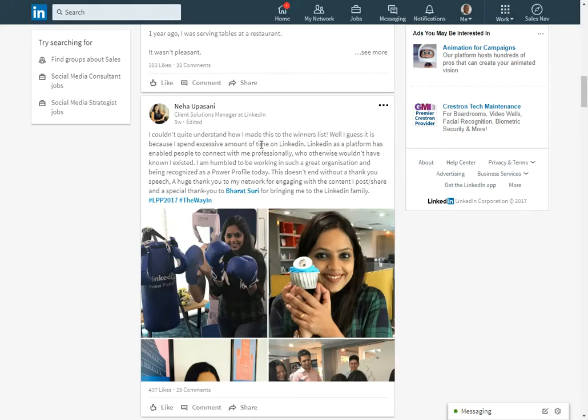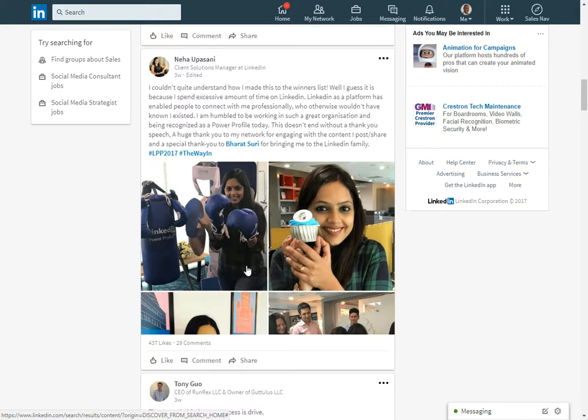Next, I wanted to point out the ability for you to include multiple photos in your posts now, like Neha has done here in this post. So she has 4 photos in a single post. I don't have this capability yet, so I can't show it to you on mine, but this is an example of what it would look like.